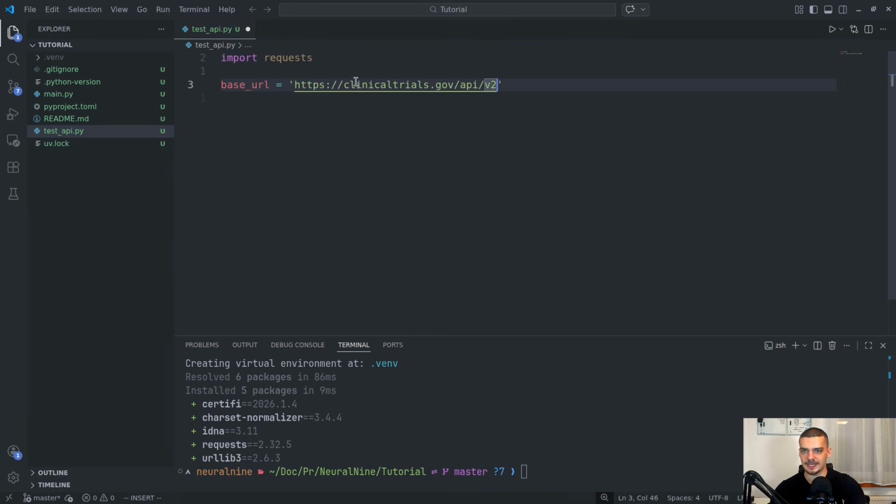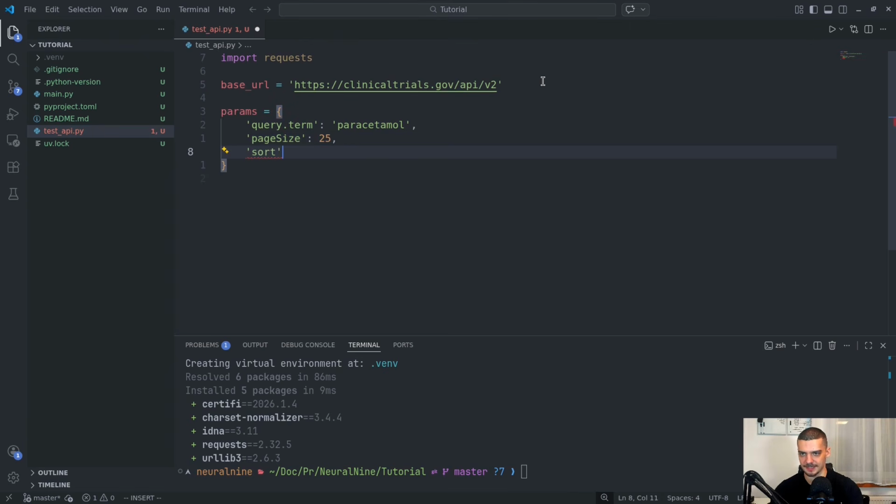That URL is the following: https://clinicaltrials.gov/api/v2. Now we can also craft our parameters dictionary. This is going to contain the key value pairs that we saw before. So query.term, that's going to be the name of the drug. Let's go with paracetamol. And we're going to also pass page size, which is going to be 25. And we're going to sort again by the field called first posted date. So that is the same thing that we submitted in the web API for testing. This is going to be what we sent here.